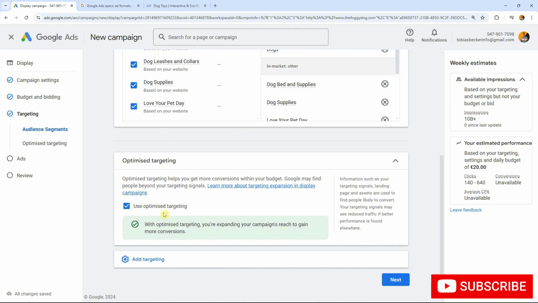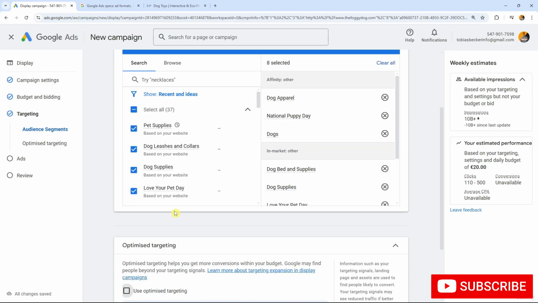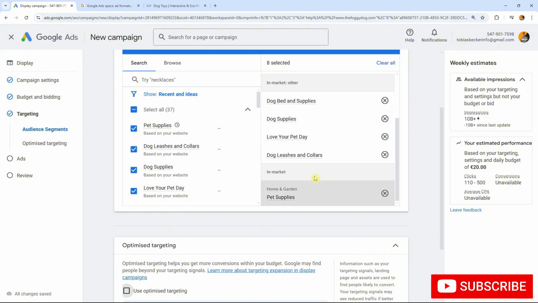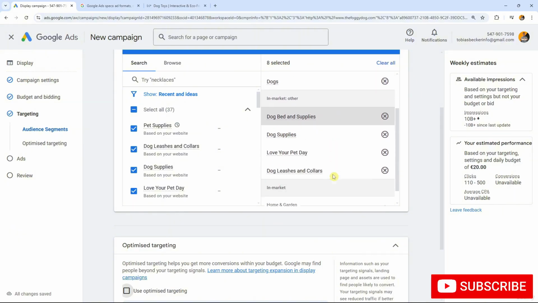Optimized targeting we can now simply turn off here, but this is actually good to have on, because now we have 140 to 640 clicks. Without that, we only have a max of 500. At least that's the estimate. Why? Because without optimized targeting, it only targets people who are in these lists.